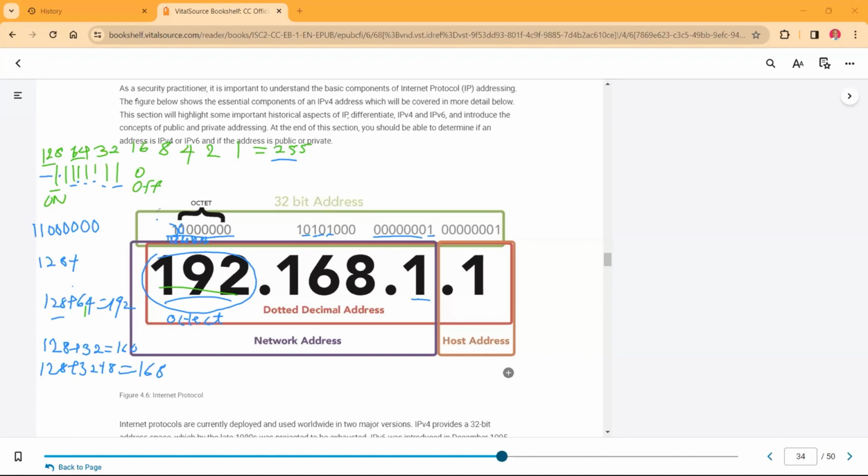You have a question? Okay. The second octet. And what do you represent like that?